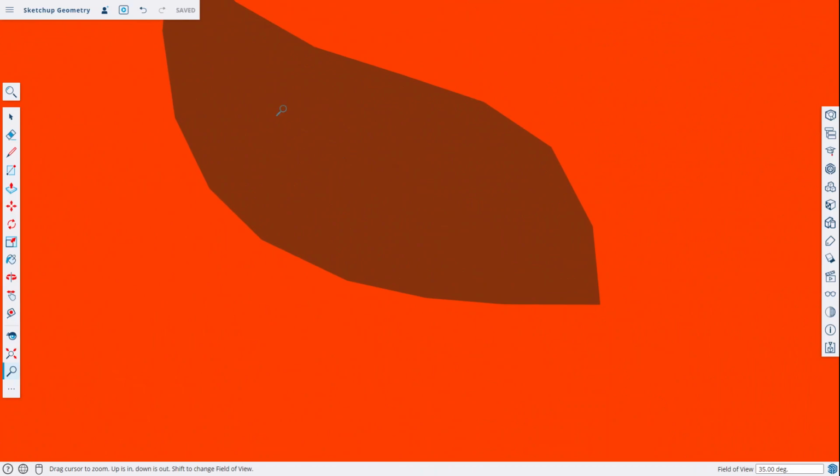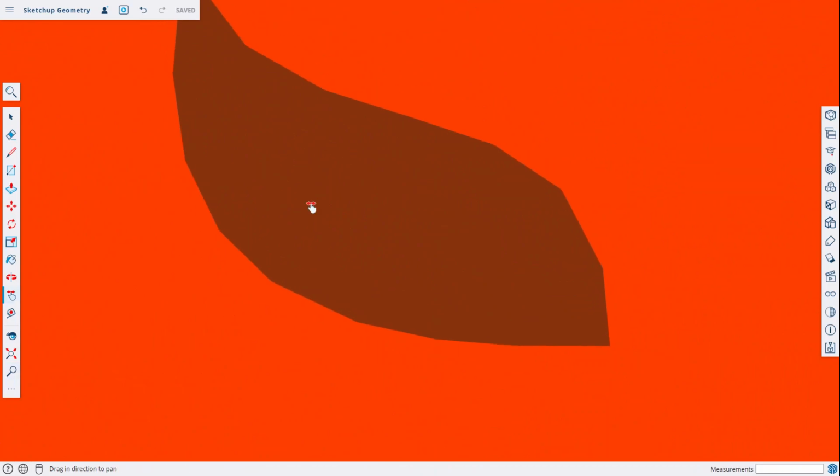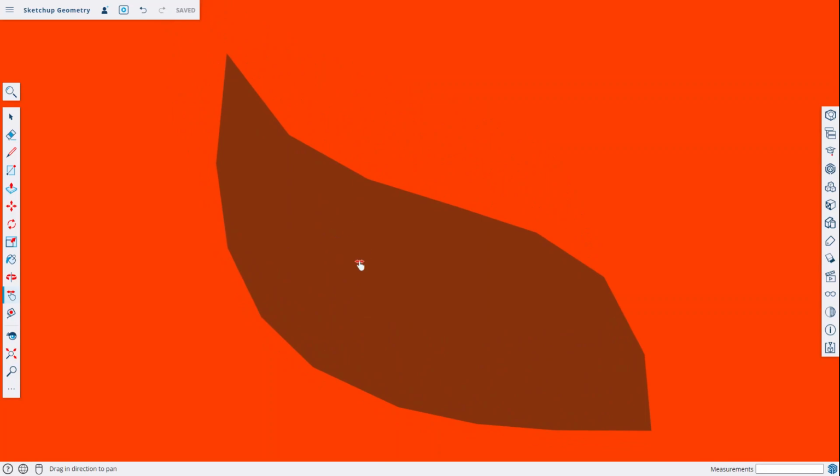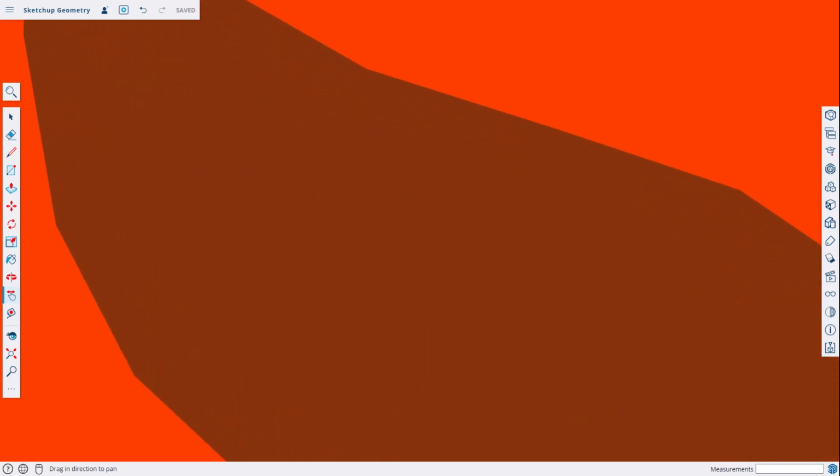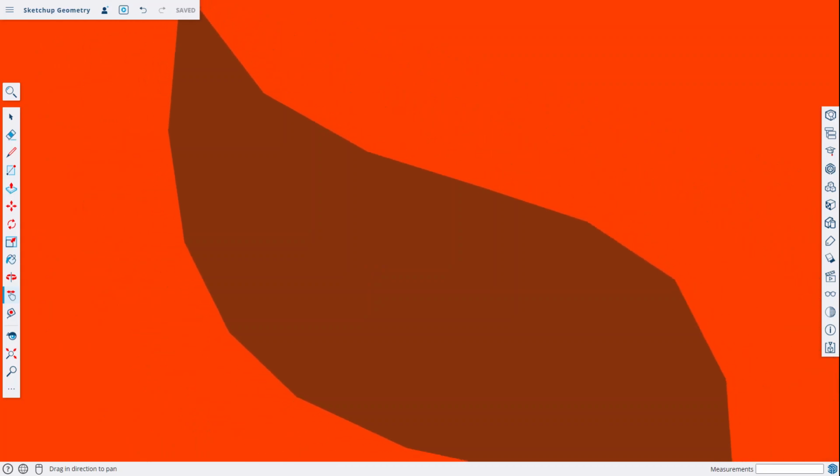Don't be afraid to zoom way in on SketchUp. I'll show you how to use that tool in a minute, the hand tool. But don't be afraid to zoom way in on SketchUp. It's going to be okay. You can just really get close to whatever it is you're working on.